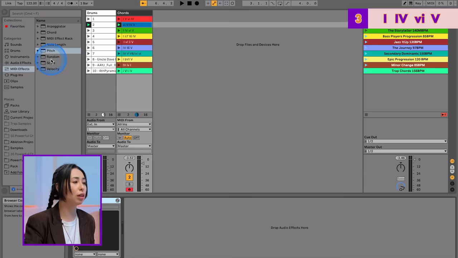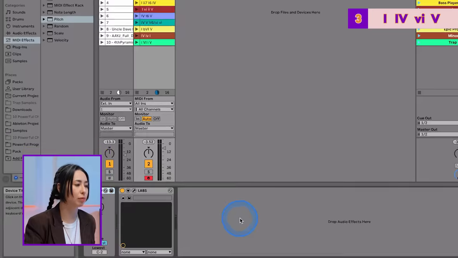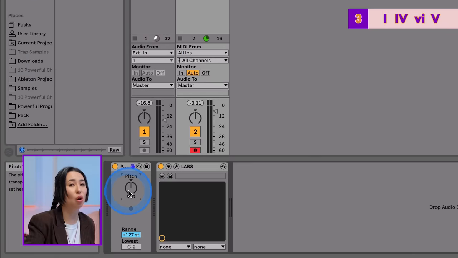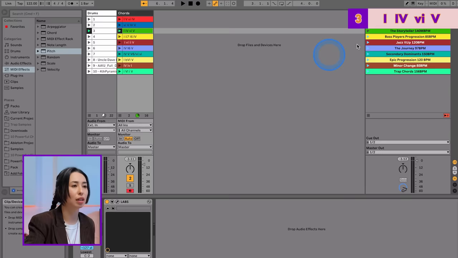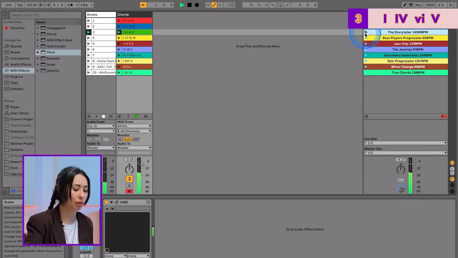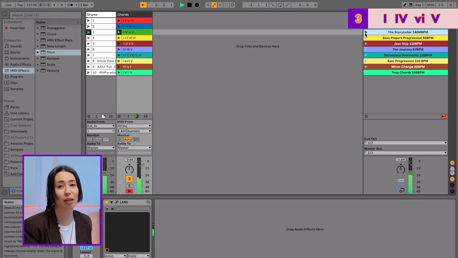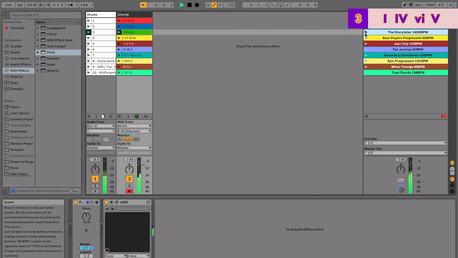I mentioned earlier that there's a really easy way to change the key of the chords in Ableton. What you can do is grab the pitch plugin from the MIDI effects and drag that onto the track that you're working on. Now you can change the whole key of the song by semitones. Now that I've done this, the song is in E flat major, but the MIDI notes are still in C major.